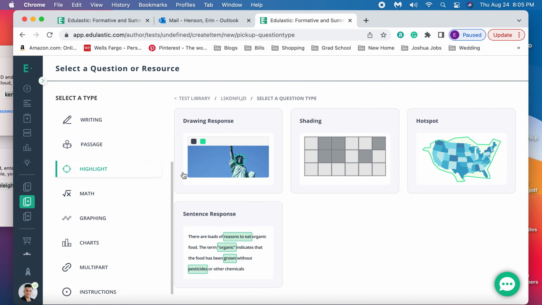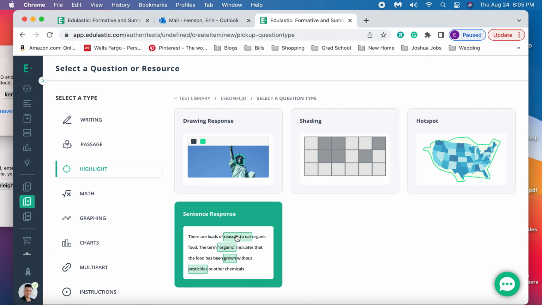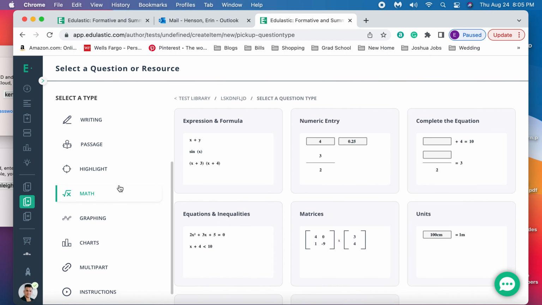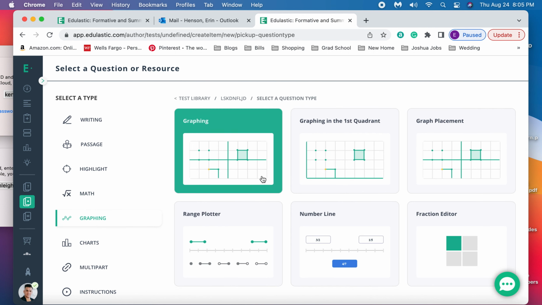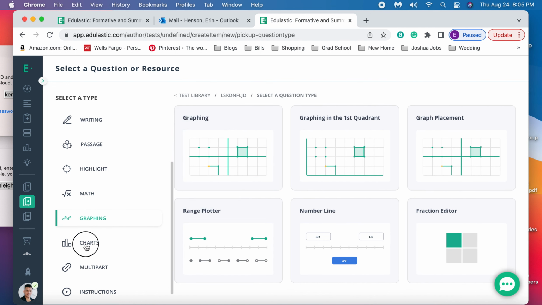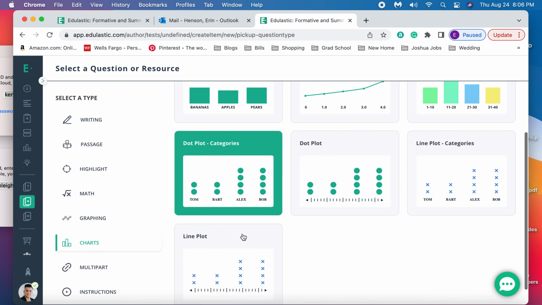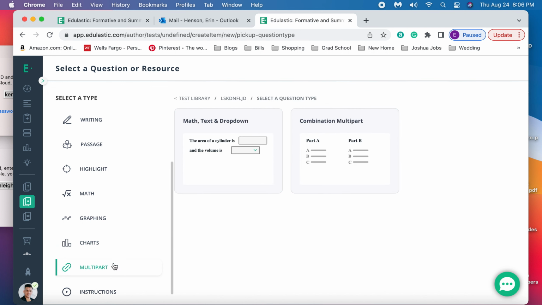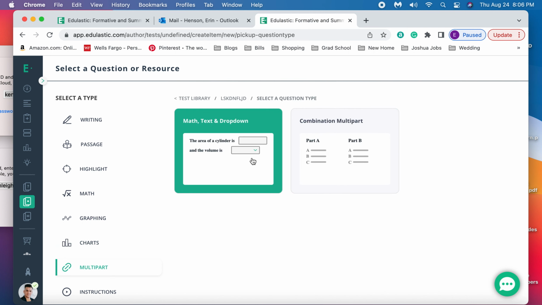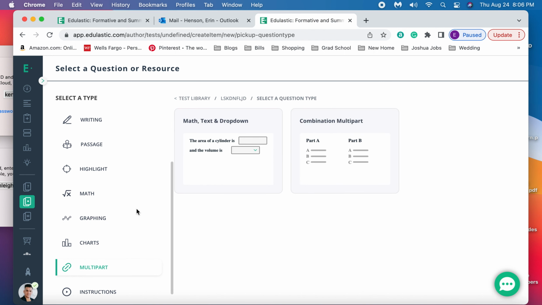You could highlight specific items, like if they need to highlight Georgia. You could shade, you could do sentence response. Math has got its own graphing, so if they needed to graph items or charts, this might be really great if you were using data, maybe in social studies or economics or something of that nature. You can also do the multi-part questions, so if you need the multi-part drop-downs, or in Lit, this kind of combination multi-part is super popular.